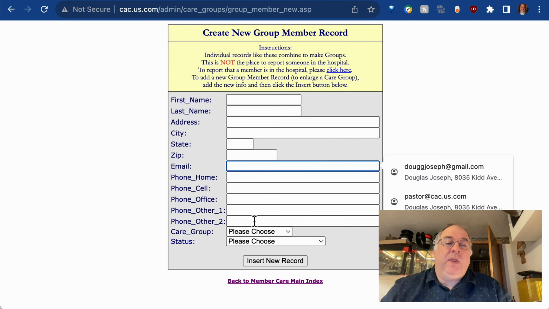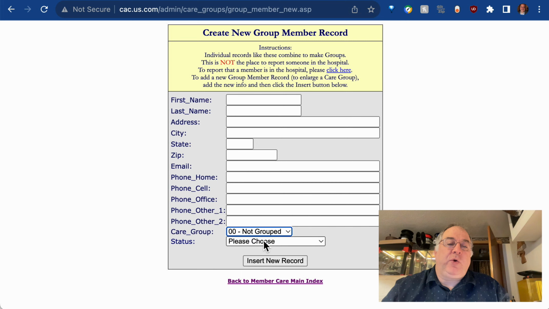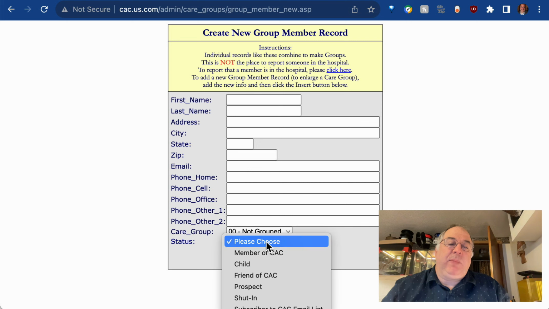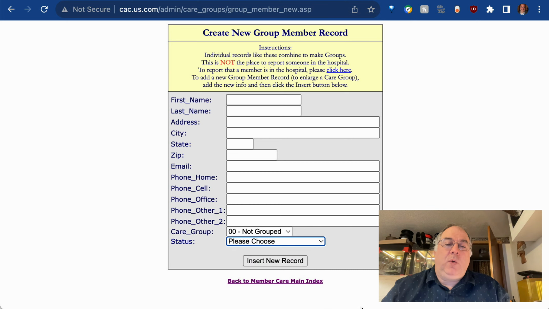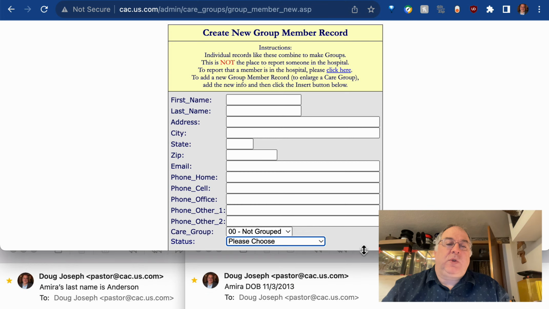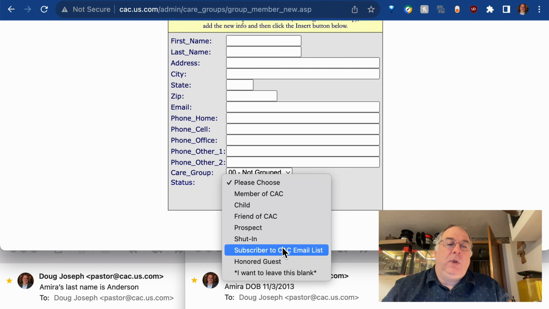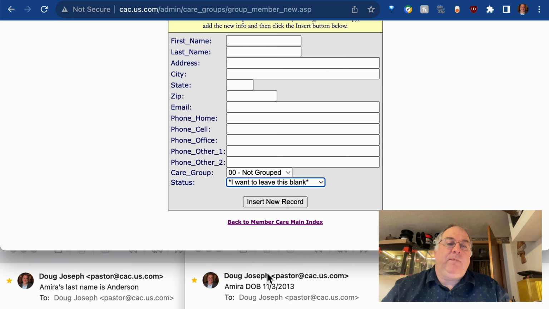If you know the info, put it in. If you don't, put in a space. For care group, choose not grouped. And then for status, choose I want to leave this blank. Let me scroll upwards so that I can show you I want to leave this blank. And then you would click the Insert New Record button.